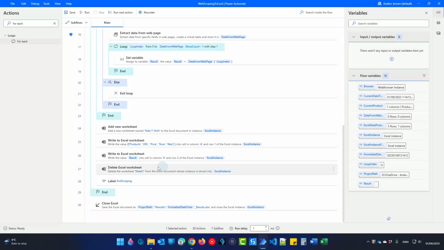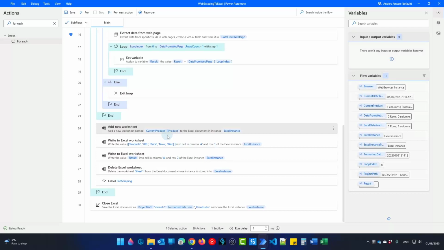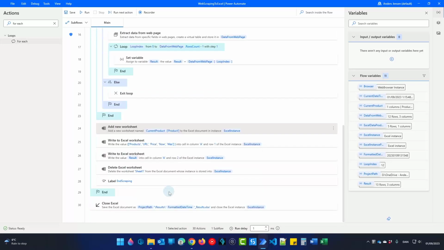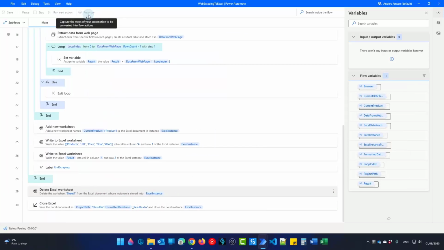Let's scroll a little bit down to the add new worksheet. Here we want to dynamically add the new worksheets. I call mine current product again. That is the worksheet that we want to add, and write the results to. One thing that we'll also need to do is that here we delete this sheet 1, but we can only delete it once. It only got created at initialization, so we simply just move it down here. Now we can start the robot and see that it works.